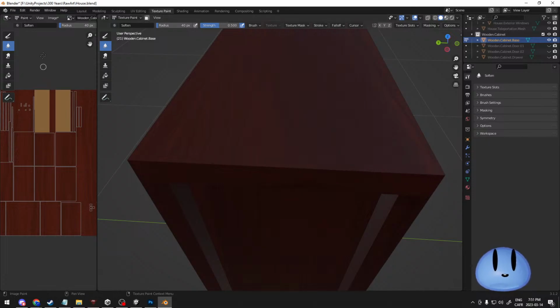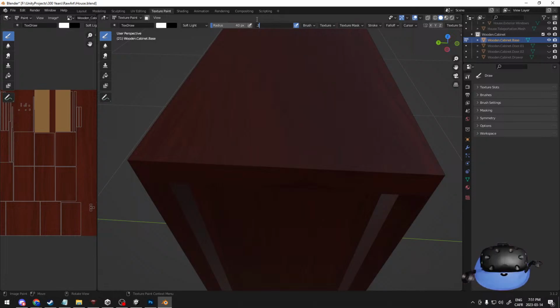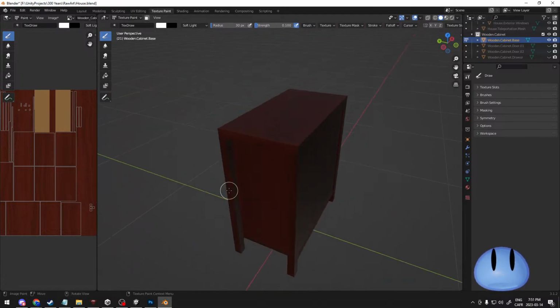There we go. This one's a little bit messier. We're going to do that. We're also going to do, back to this, the soft light thing. 0.2. Do this again. Here we go. There we go. And then 30. And 0.1. And we're going to pass again. Isn't this nice? Isn't this relaxing?